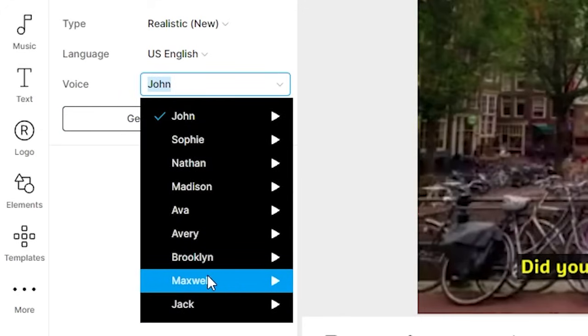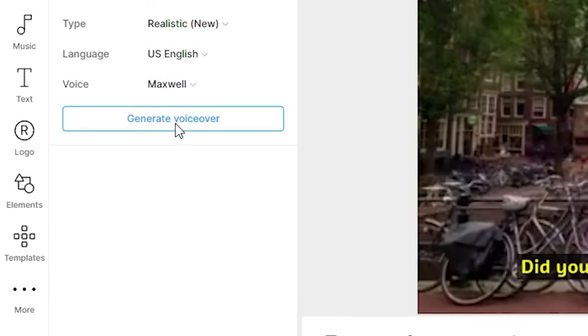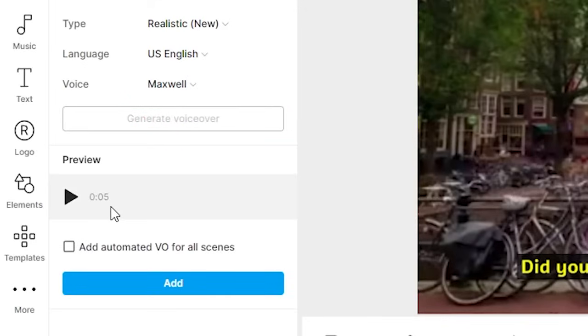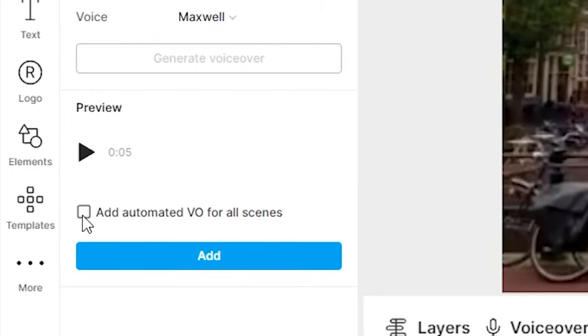For example, if I like to go with Maxwell, I can click Maxwell. I can then click generate voiceover. I'll demonstrate what it sounds like in a bit. And it's now generating the voiceover. Now what you want to do is click this box right here, add automated VO for all scenes. This will make sure that the voiceover gets automatically created for every single part of your video. So click right there, and then that should be done.